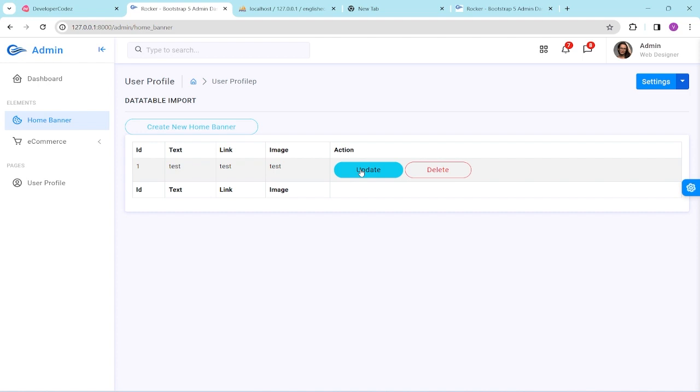But as I already said, we have to manage the CRUD operation in the single page. When I'm clicking on update, a form should appear which already has the pre-filled values. And when I'm clicking on this create new home banner button, the form will be blank and we have to input the values. So how will I do that?